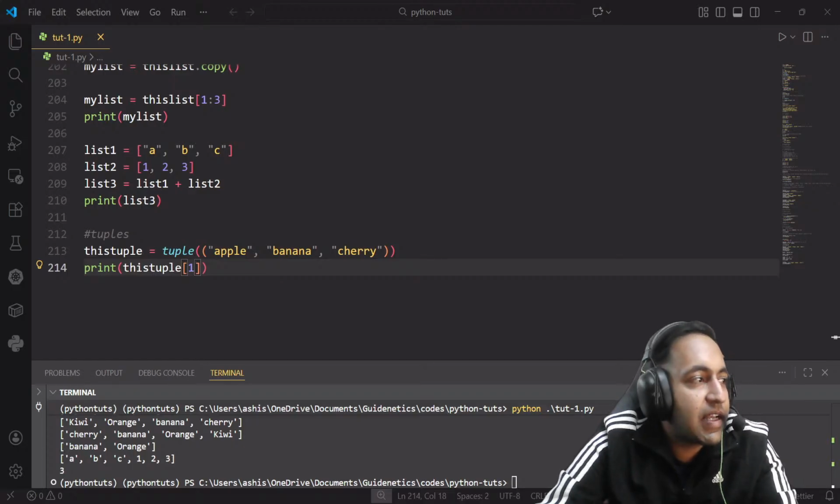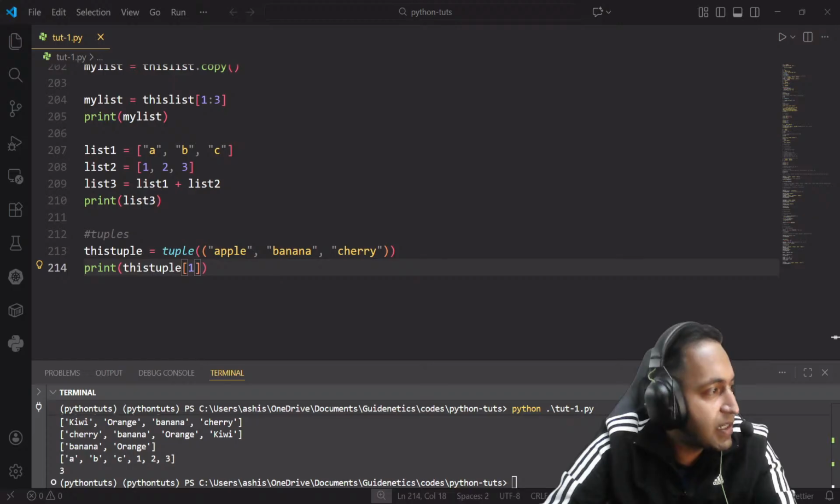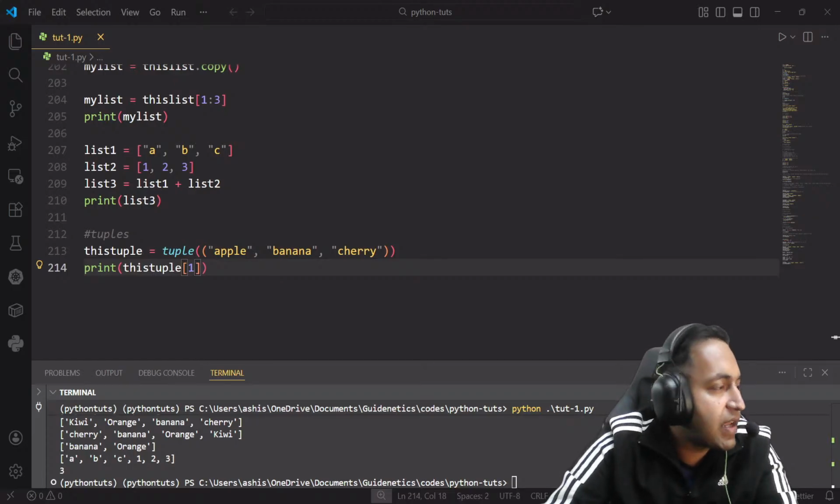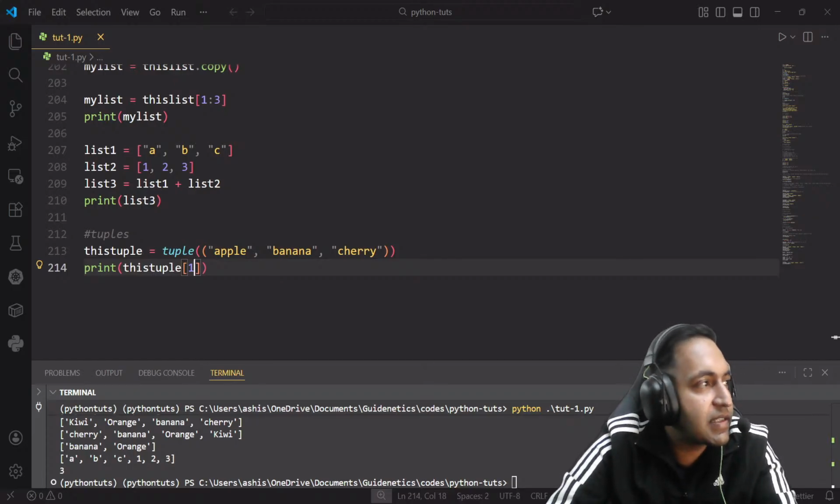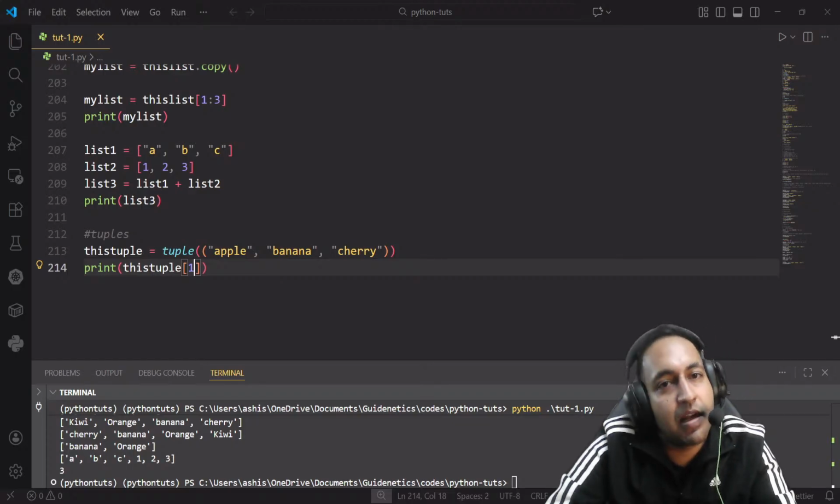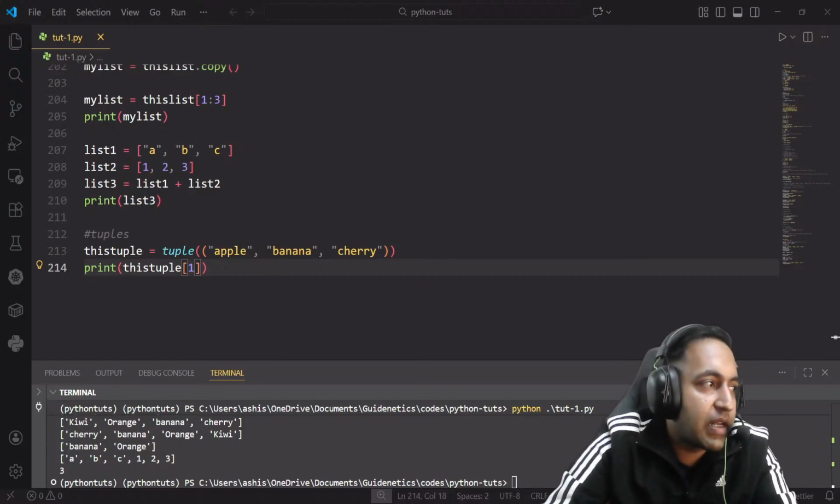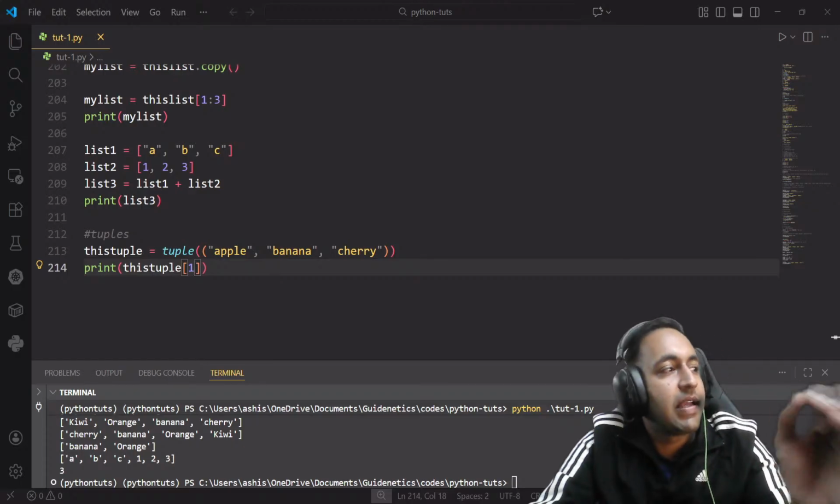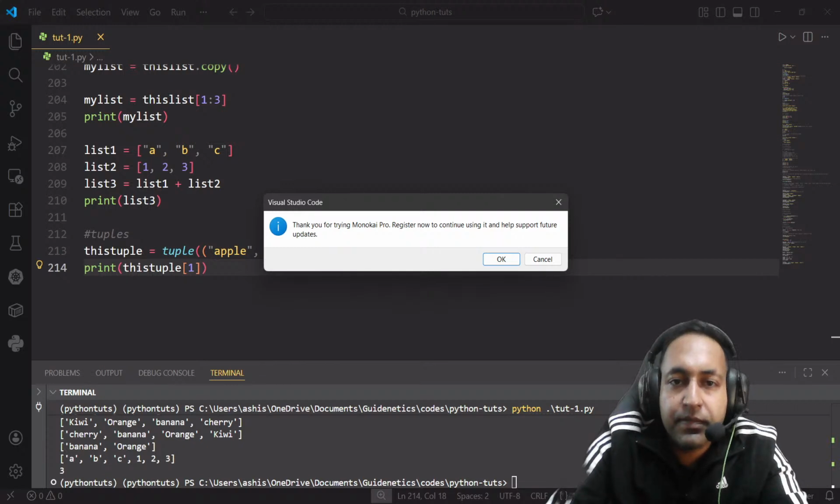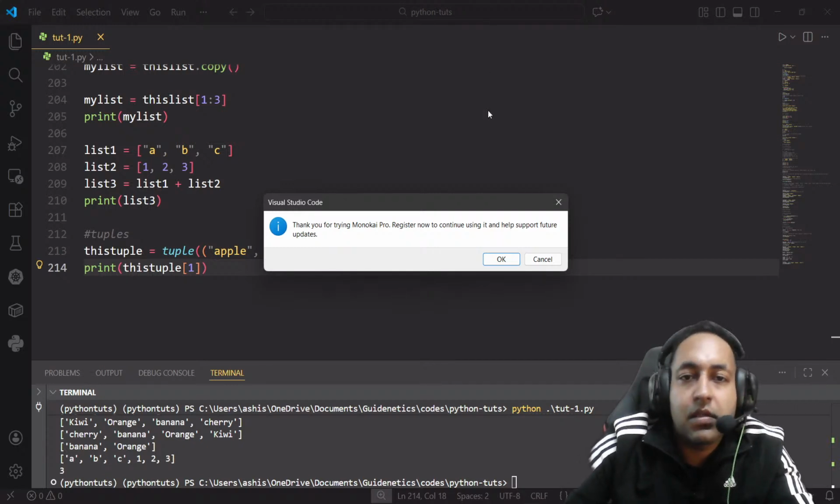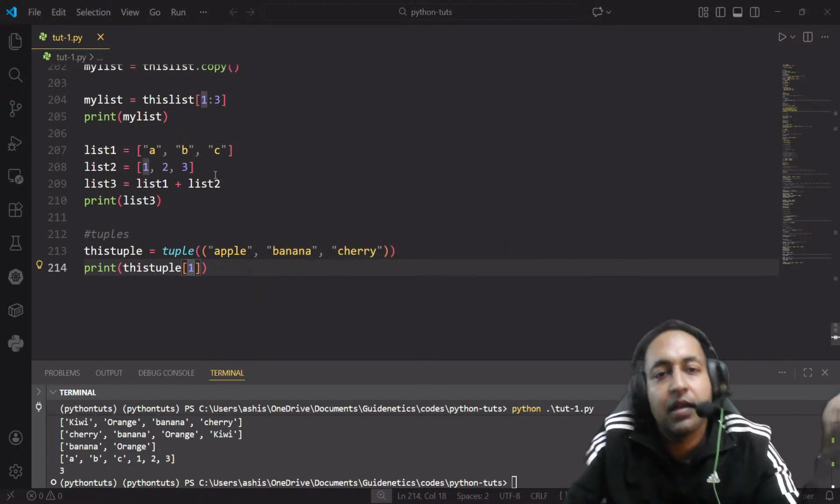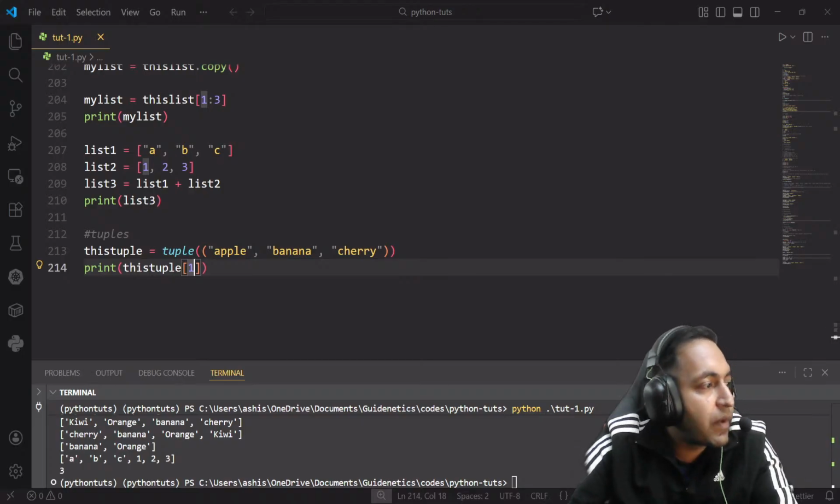Negative indexing means starting from the end, same as lists. Range of indexes: again, we can specify a range of indexes. The first one will be inclusive and the last one will be exclusive. We can keep the first item empty, and that will create the tuple from the start, and if we keep the last item empty, then it will go till the end.